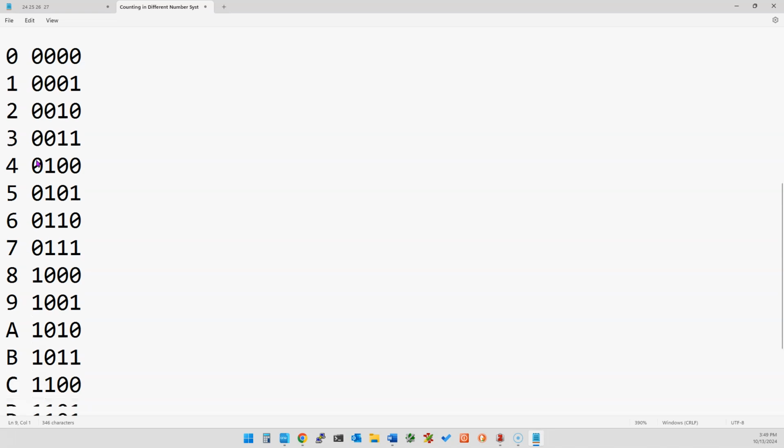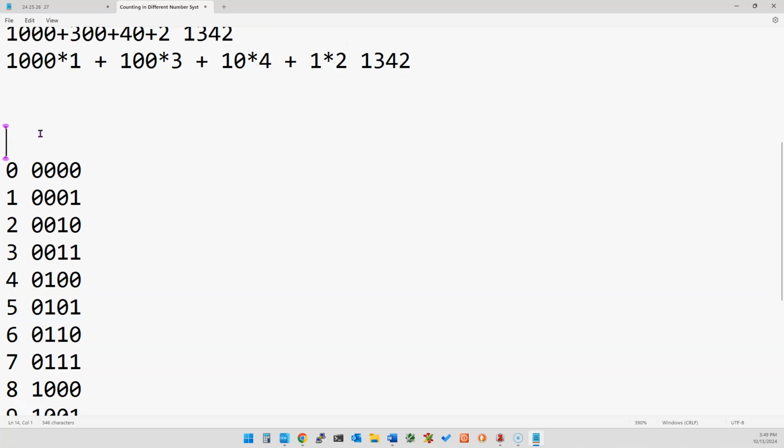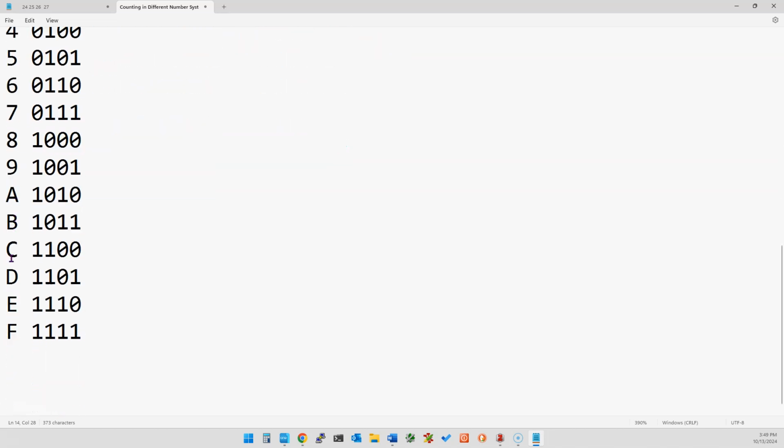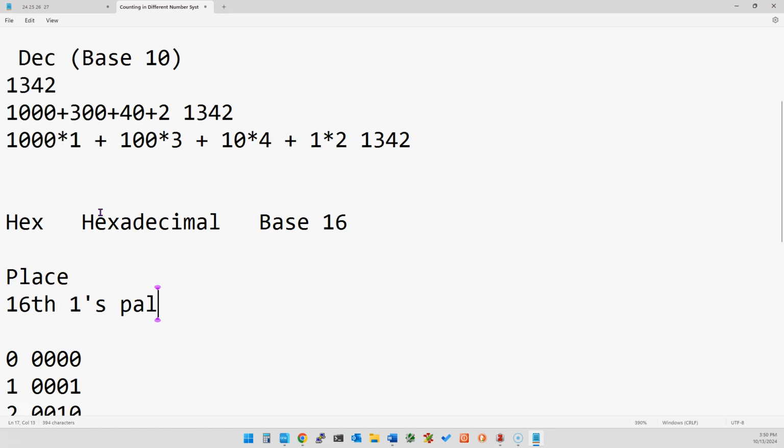In hexadecimal, base 16, hex, we call it hexadecimal, base 16. This is my ones place right here. And if I add another digit, I have a 16s place. So we're looking at place. We have the 16th place, and we have the ones place.